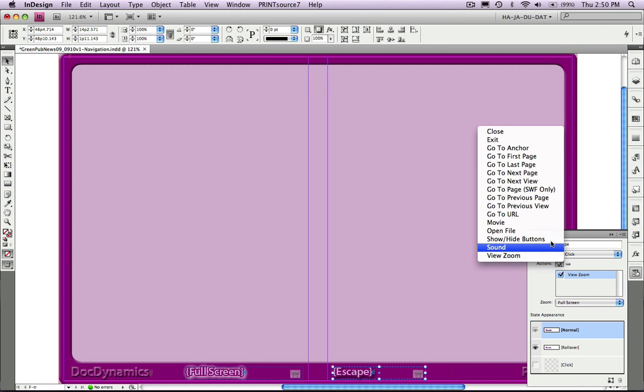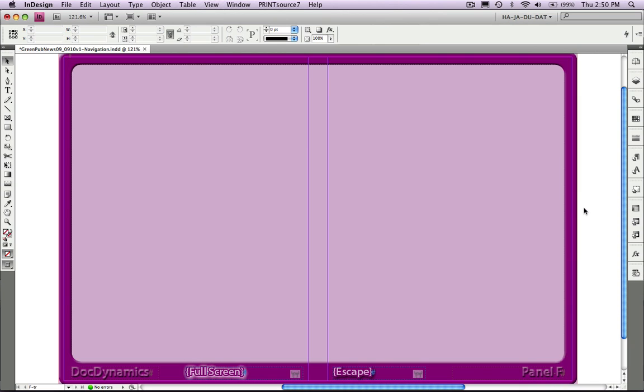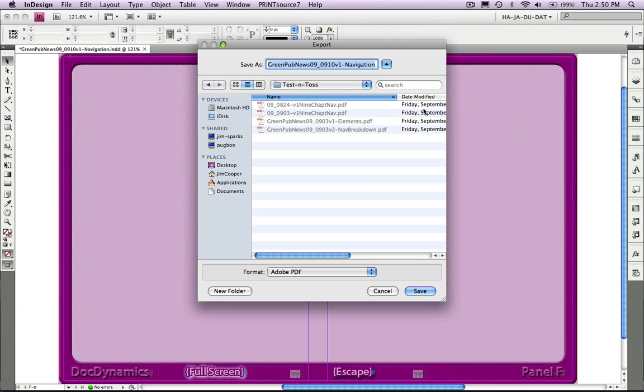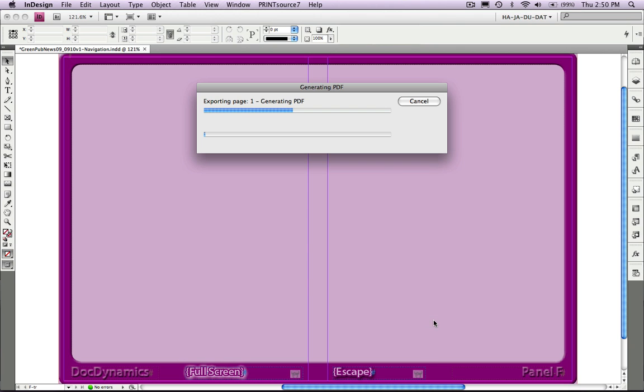We also want to show hide buttons. And now do the opposite. We want escape to be invisible and full screen to once again pop into view. This is ready to test out. I'm going to export, Command or Control E, find a location for my PDF document, make sure that interactive elements, bookmarks, hyperlinks are clicked on, and export.